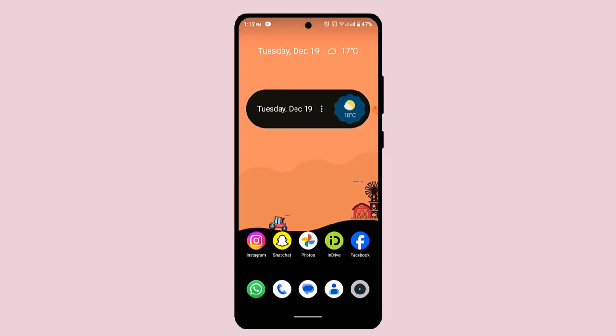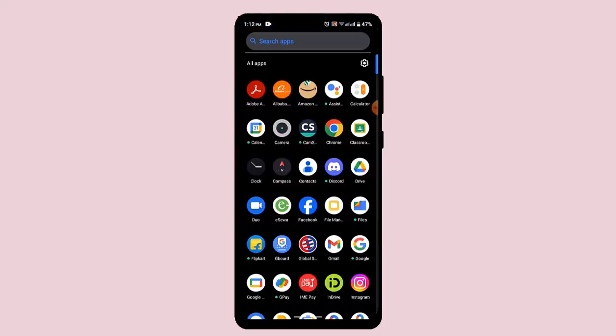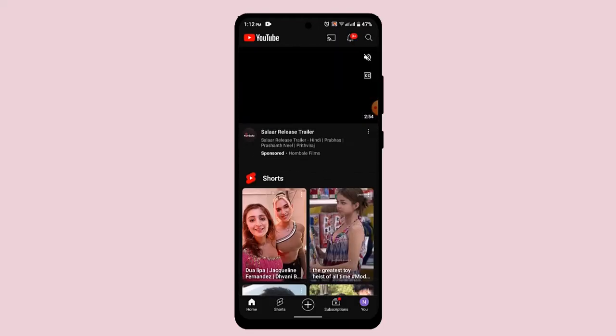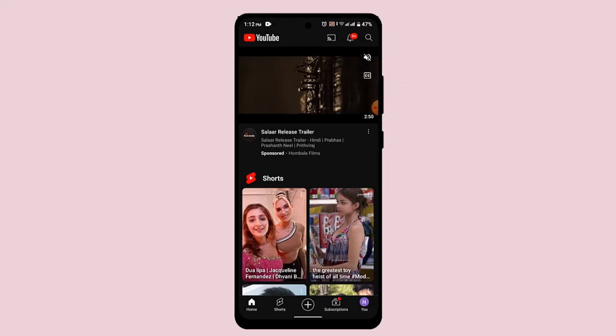In order to redeem your YouTube Premium code, all you have to do is check your internet connection and then open up your YouTube application. Once you're logged in, it's going to direct you to the home page, and from here you can go ahead and tap the profile icon from the bottom right hand side corner of your screen.